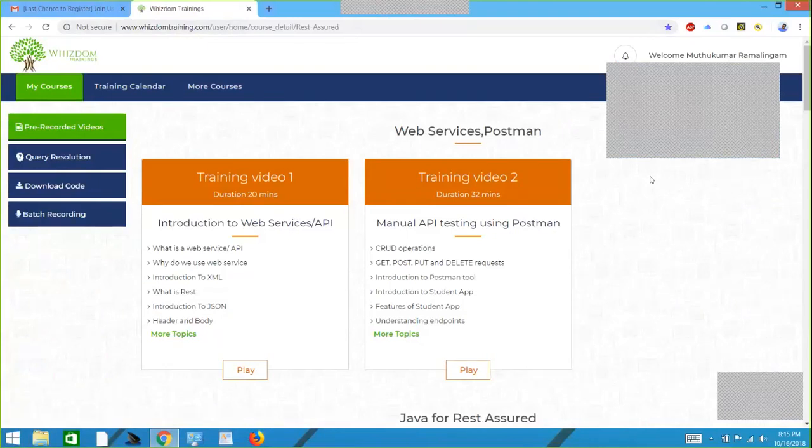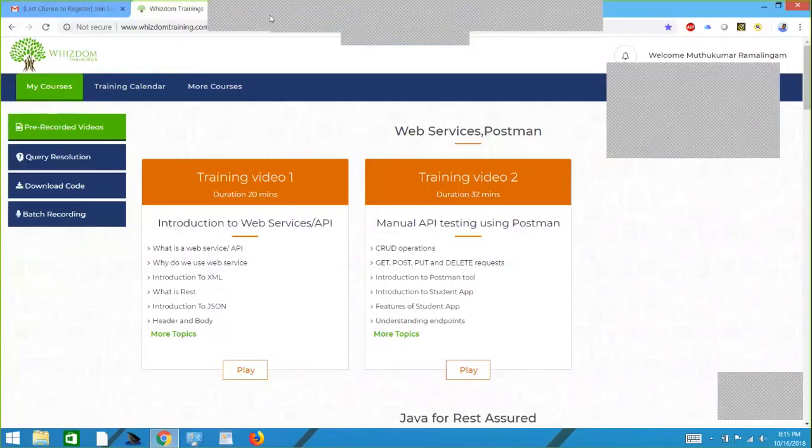Okay, cool. So after downloading the code, this is the application that we are going to use, the basic API, the student API. First of all, in order to work with this, we have to run it. It's a simple jar file.